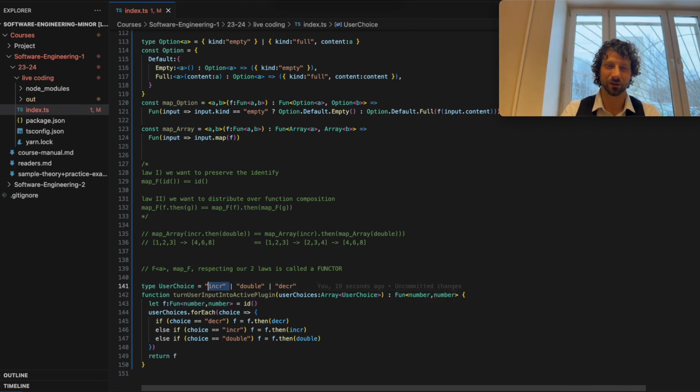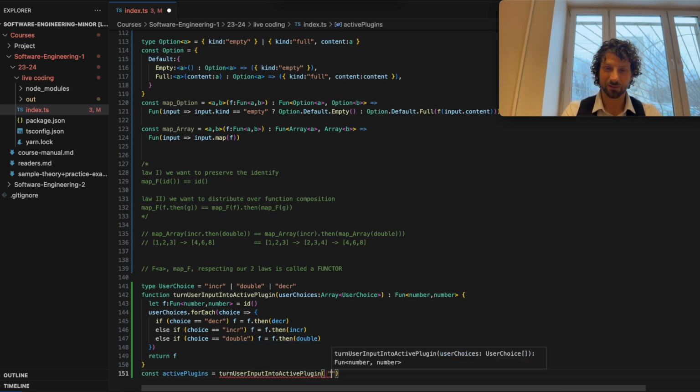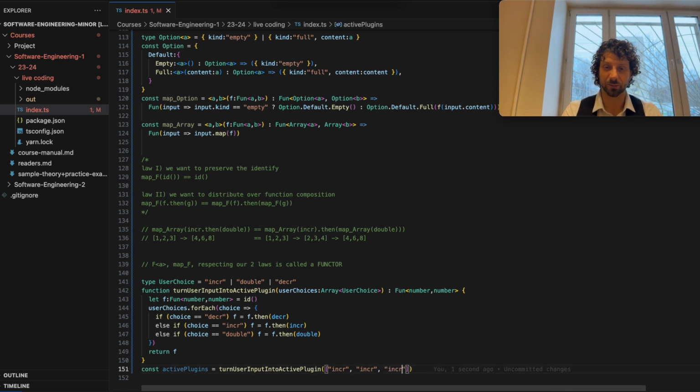So if the user says, I just want to incr, okay. Or the user could even say, I want to incr, then incr. I could literally say const activePlugins is turn user input into active plugins, and then pass. I could say user wants to incr, then incr again. Okay, cool. Clearly the user wants to increment many times. Okay, what if the user wants to double? Incr, then double. Okay, great. What if the user says, I don't want to turn any plugins on? Well, we still need a placeholder, and a very good placeholder is the identity, which acts like zero.